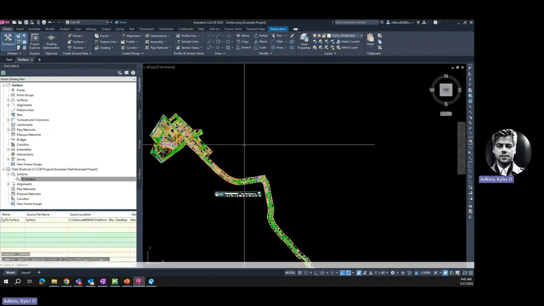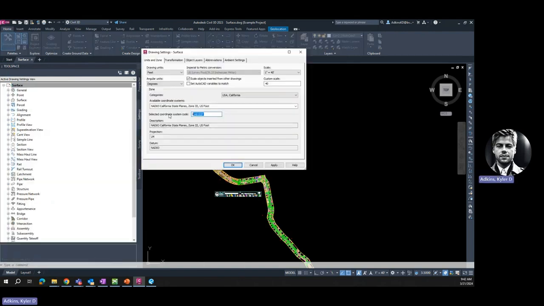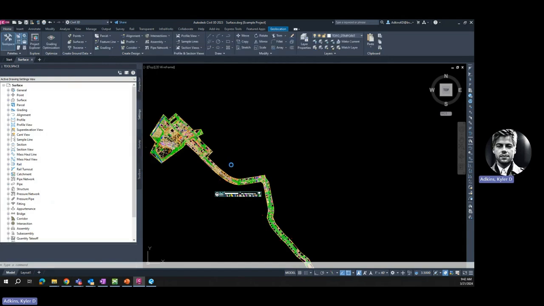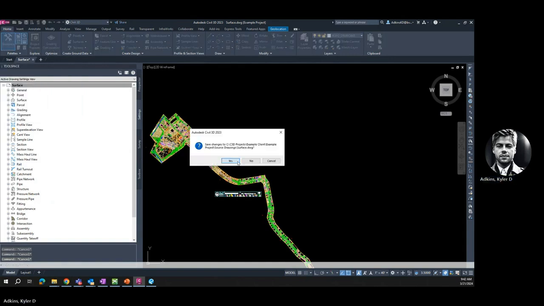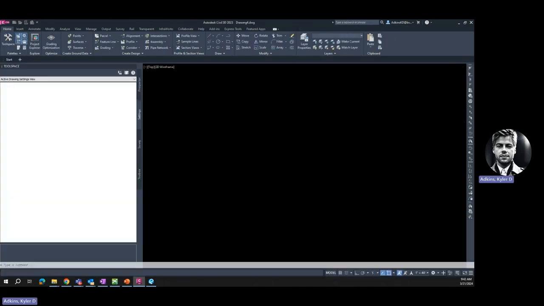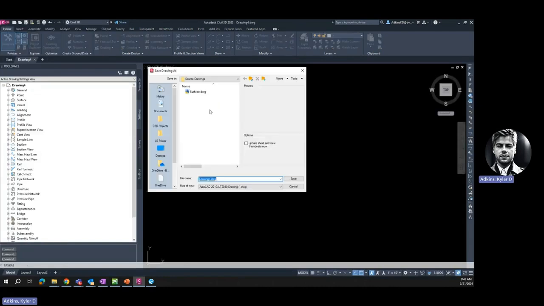Okay, now that that's saved, I'm going to copy the datum code because I'm going to start a new drawing for the alignment, and I want online mapping to be available. So I'll go ahead and close this now. Now I'm going to start a new drawing, and the first thing I'm going to do is save it into my source drawings as alignment.